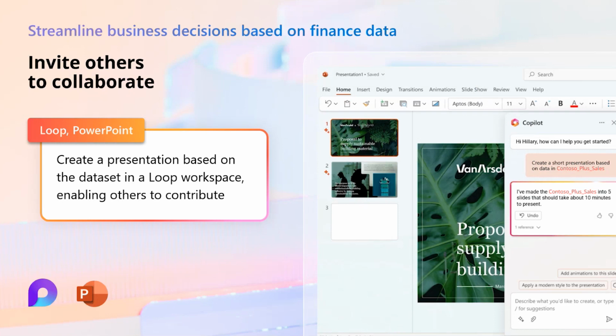And when it's time to collaborate on finance or performance plans to share with executives, a manager can use Copilot and Loop to start a presentation based on a data set and invite others to collaborate. So once the group has contributed to the presentation, the manager can ask Copilot in PowerPoint to finalize the language and tailor images until it's ready for sign off.